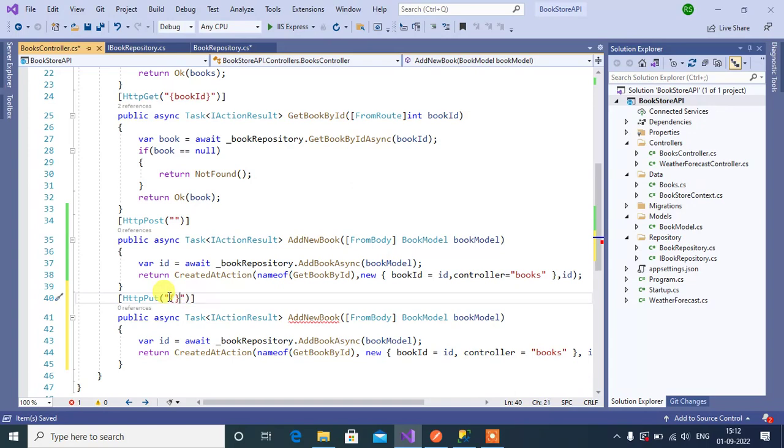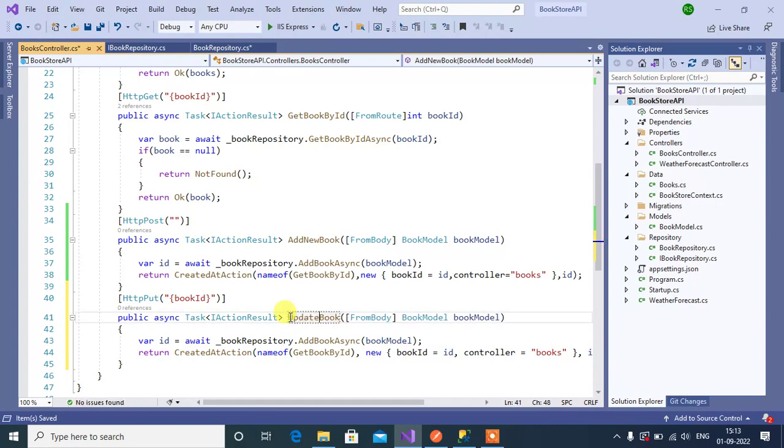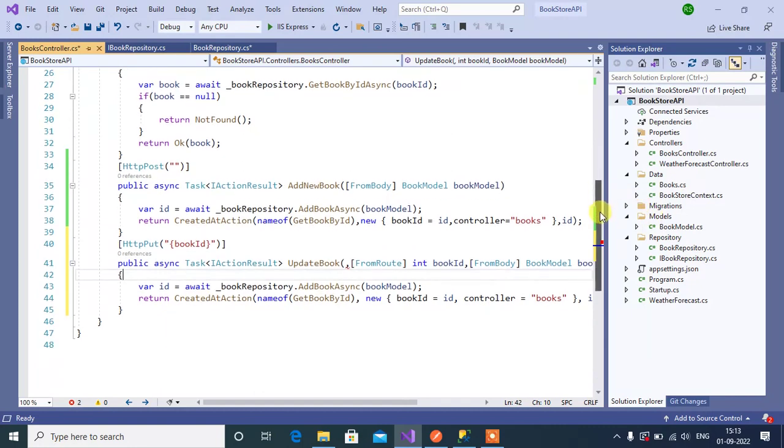In the route, in the URL, we will have book ID. Then change the method name. Here let's say update book. From body we will get book model, so keep as it is. Then from route we will get integer ID, so book ID. Then here we have to use update book async model. So here we have to pass this book ID also.